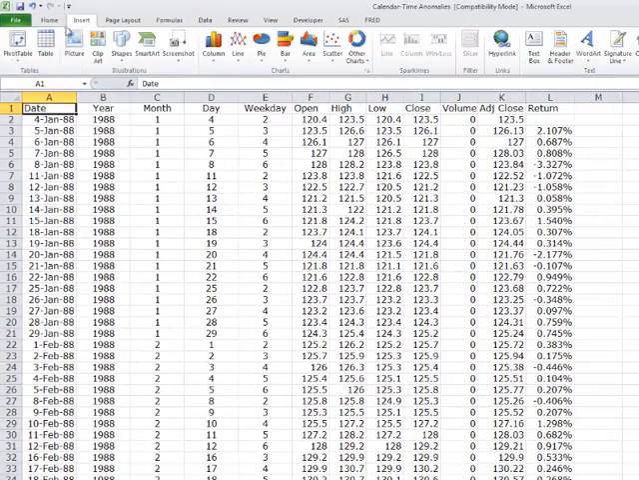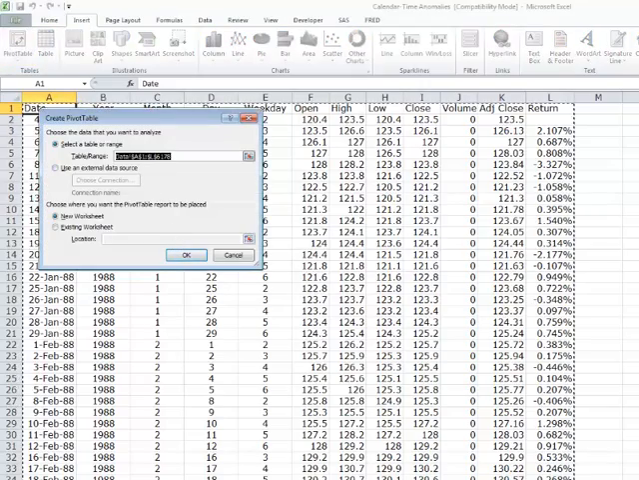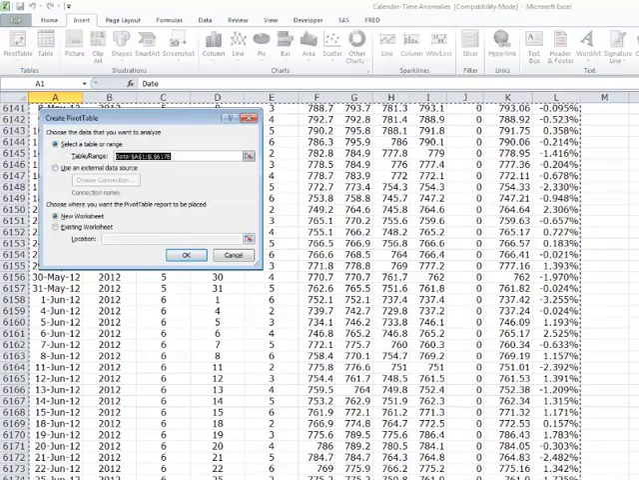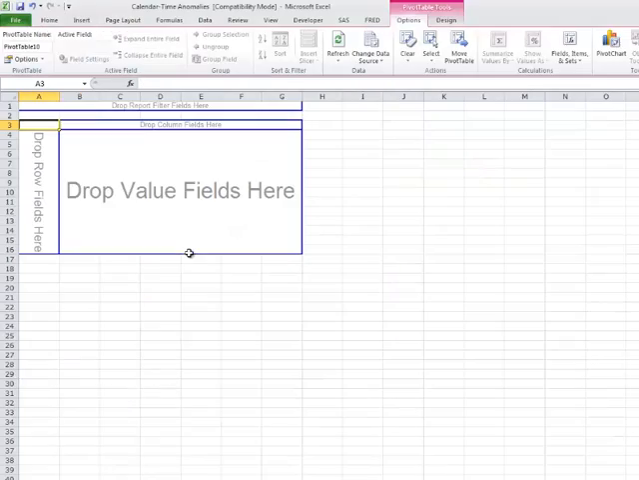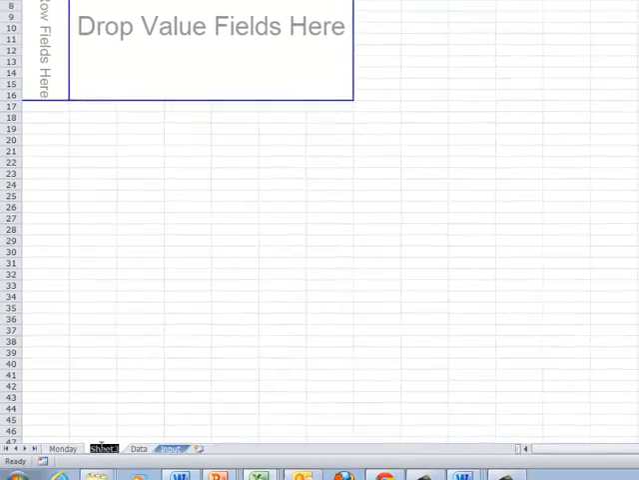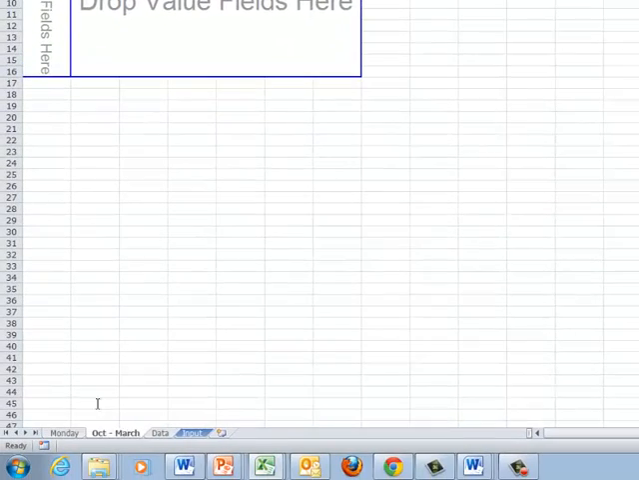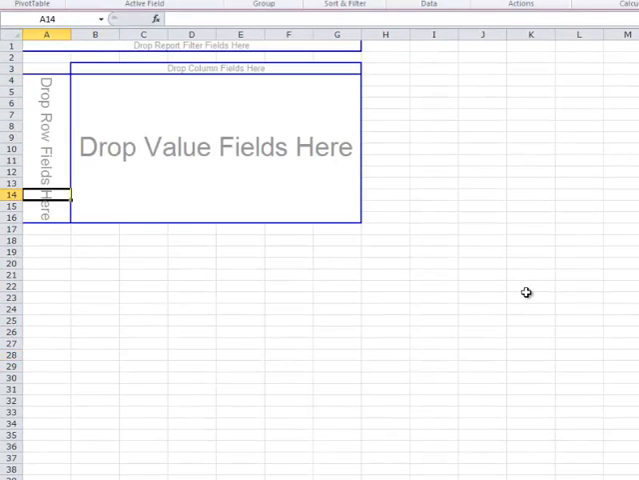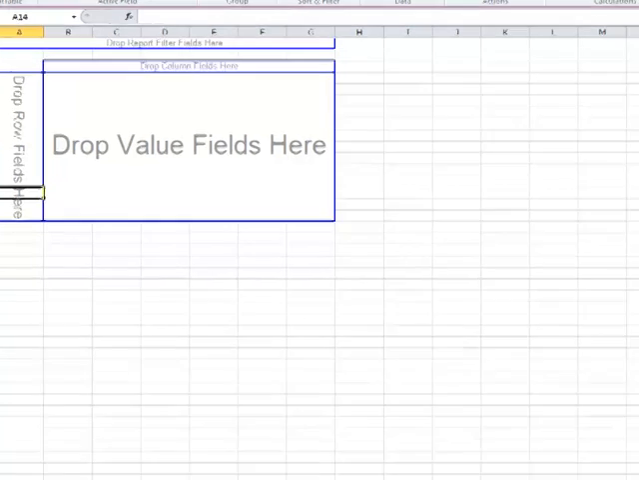I'm going to again insert a pivot table. Make sure it's highlighting the right data. It is. I want a new worksheet. Great. So we'll just call this October through March. The October through March seasonality effect is simply that the lion's share of the returns in the U.S. stock markets occur between the months of October and March.